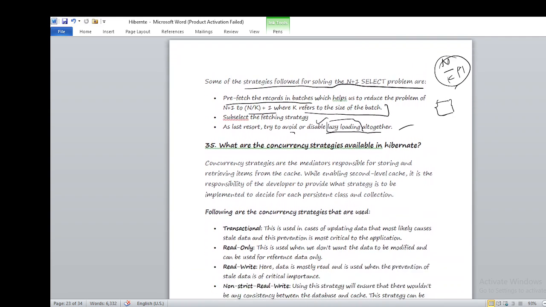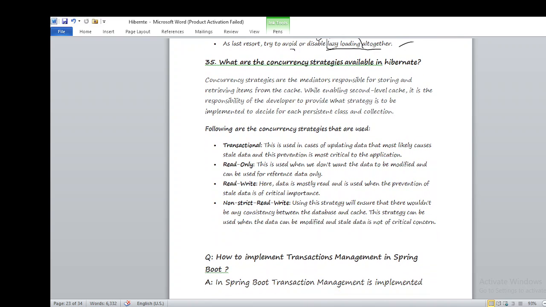So what are the concurrency strategies available in Hibernate? This is a very important question. In Hibernate, concurrency strategies are basically responsible for storing and retrieving items, like when you have a transaction where we store or retrieve from the cache. So when we are storing and retrieving items from the cache, while enabling the second level cache, it is the responsibility of the developer to provide what strategy is to be implemented for each persistent class in the collection. So what are the concurrency strategies available in Hibernate?